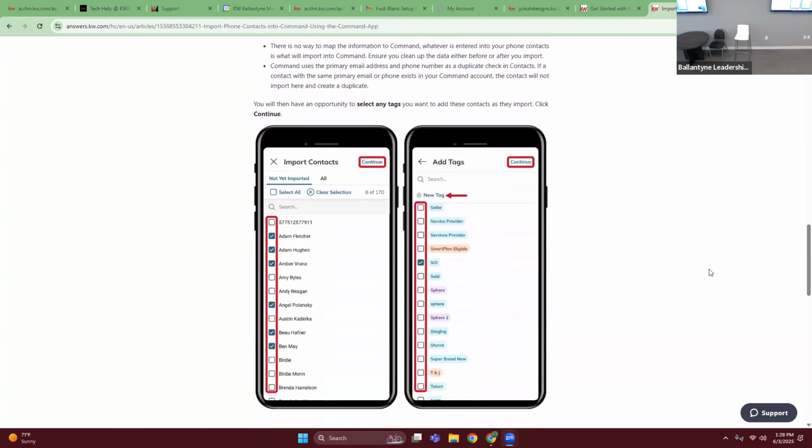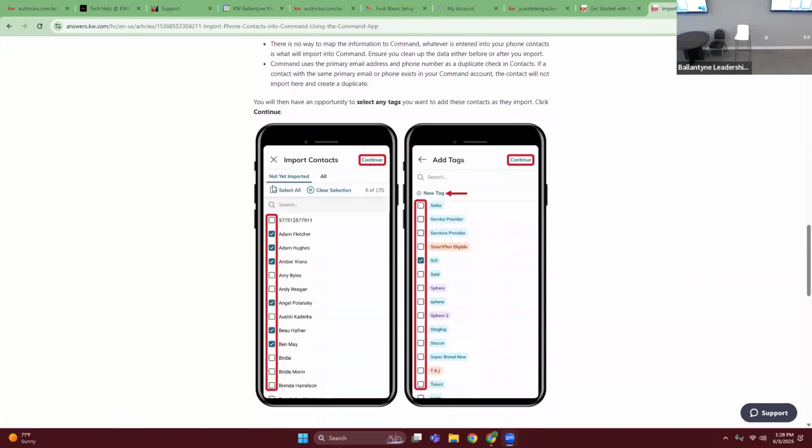Then at that point, there's one of two ways we can go about this. Either we can click select all at that top checkbox and then deselect anyone we don't want to add to command, or vice versa, we could just go through and select the people we do want to add to command. Our typical recommendation is to add as many people into command as you can.